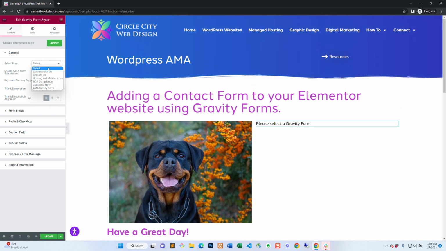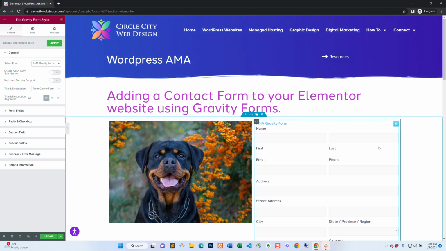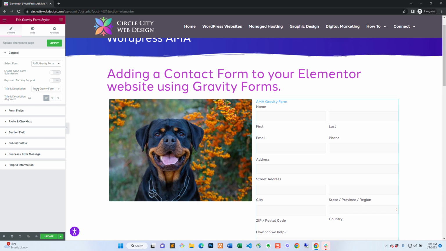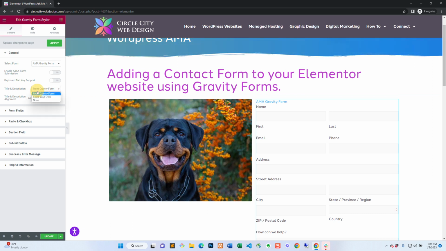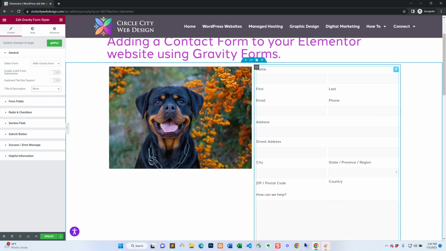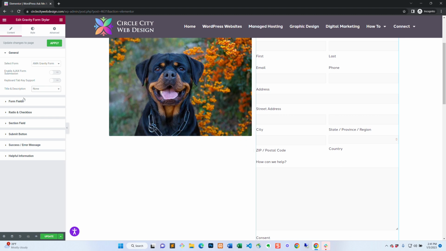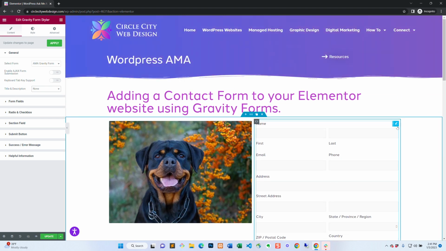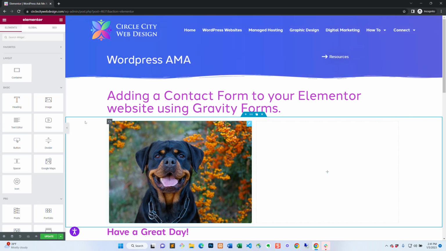Right here we're going to say the form we want is the Ask Me Anything form. You can see that it populates right there on the box. We can decide to use the title and description from Gravity Forms or to leave it off. So I'm just going to say, no, I don't need that. And so we're just going to start right away with the form. That's the first way to add it. So let's delete this and I'll show you another way.